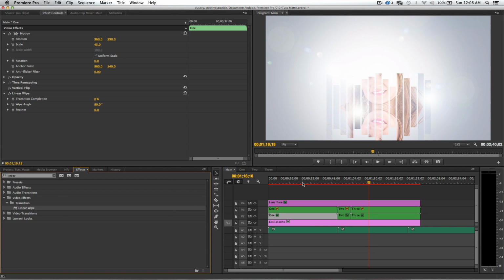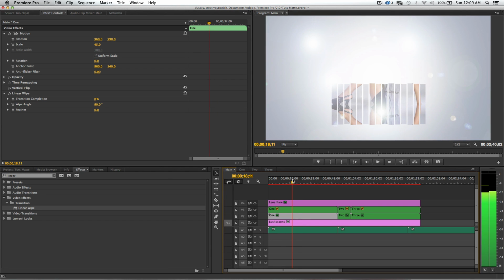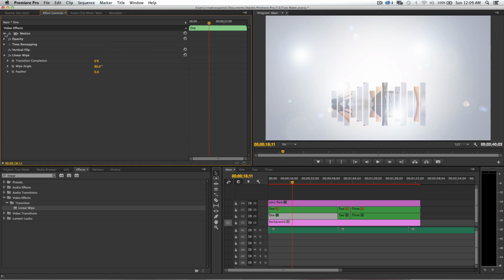And also we need to apply the effect preset called linear wipe. We need to apply it to the whole sequence, and then we need to make a couple of changes. Let me close this, go to linear wipe, and here we can add maybe 80 to the transition completion, and also we need to change the angle.